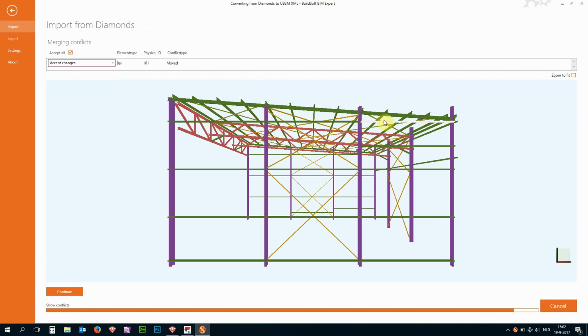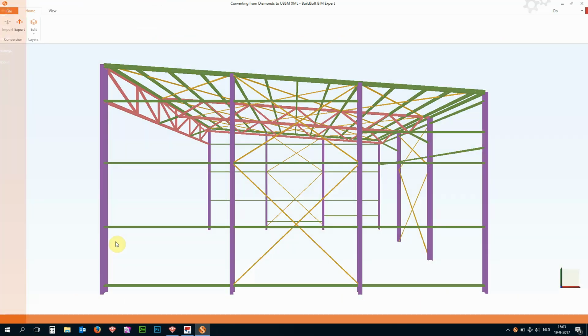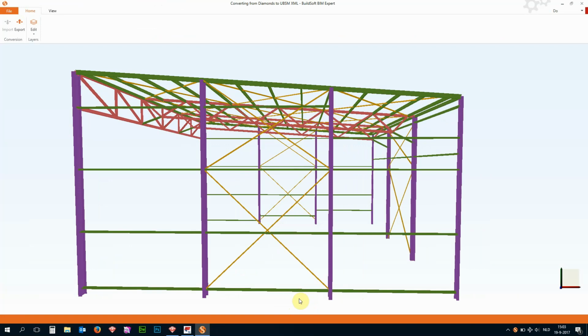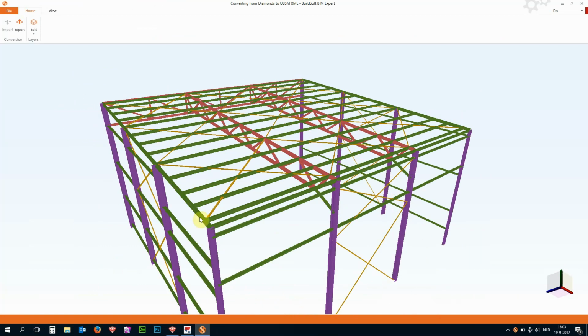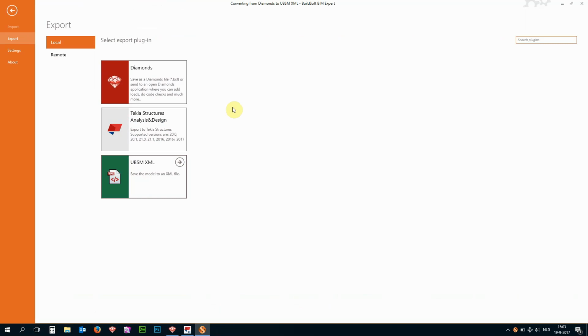And this is of course not so easily decided because the position has fundamentally moved. It's not just a couple of millimeters. I moved it over 1 meter. And we do want to accept the changes, and we click OK, continue. This is the new model, and as you can see, the new model has this girder over here, and we will export this, and we will now synchronize it with Tekla Structures.